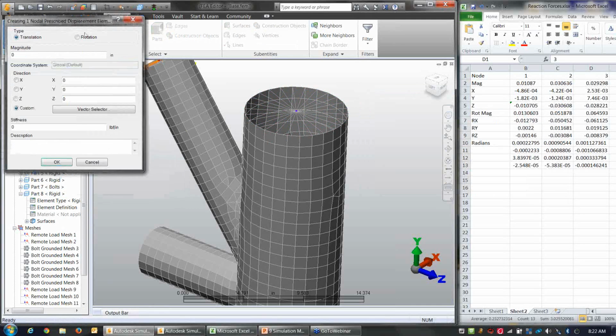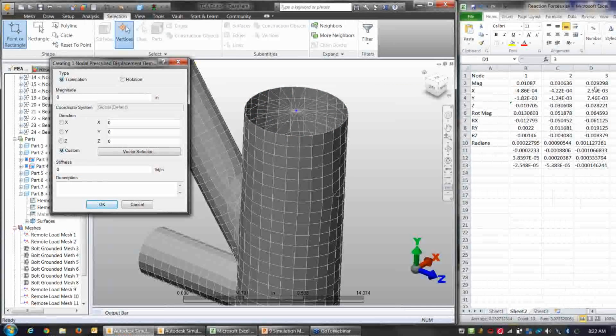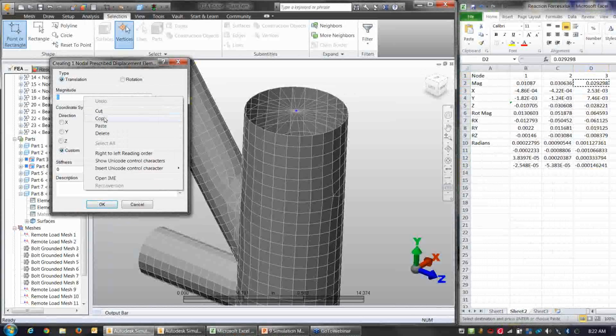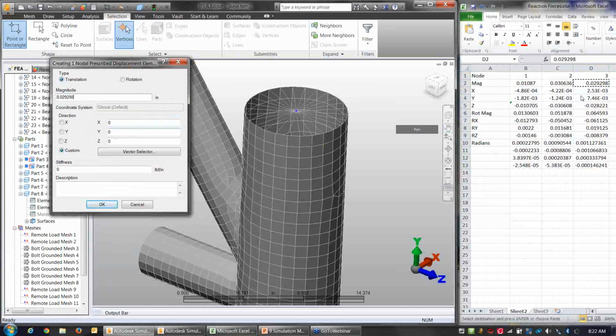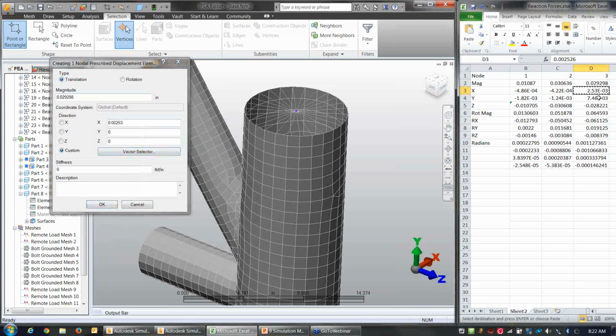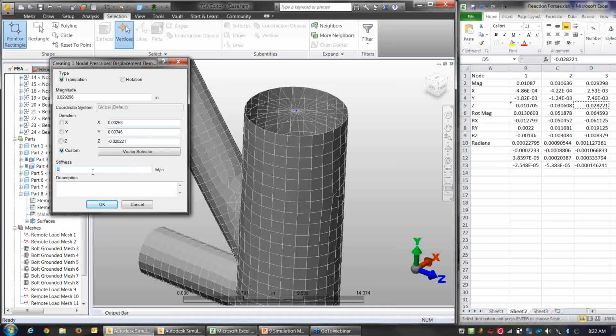So we're going to use prescribed displacements, translation. We'll copy the magnitude in. And then we'll copy each component into the component directions. Add a stiffness, a high stiffness to it. We want it to force the displacement.